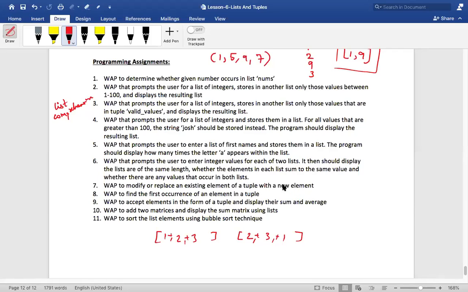Next, write a program to modify or replace an existing element of a tuple with a new element. Oh my god, Subhash, you have explained that a tuple is immutable, but what kind of question are you giving? Isn't it, my dear friends? But that is your question. You have to solve this. I know a tuple cannot be changed, but do something so that you can change it.